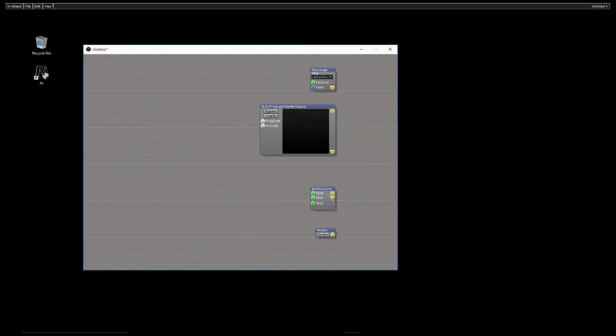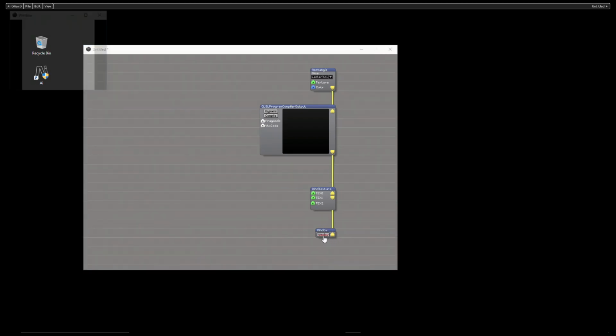There we go. So now we can start to connect our modules together. Rectangle into GLSL program, GLSL program into bind texture, and bind texture into our window at the end.